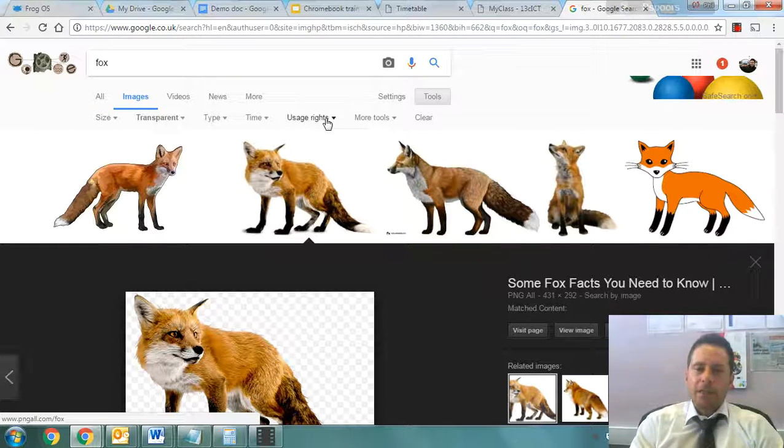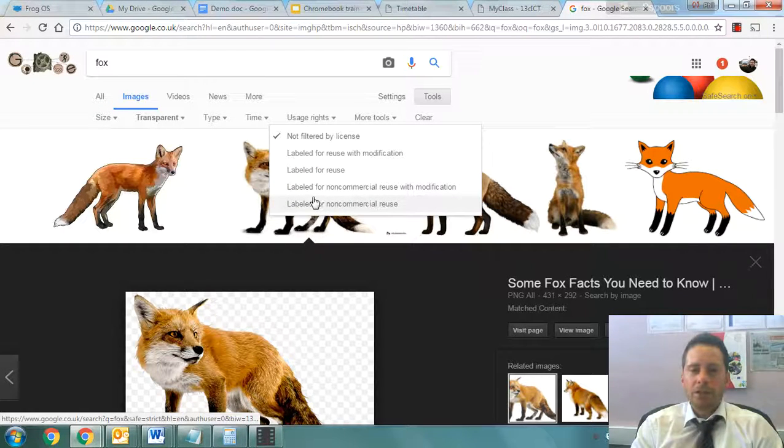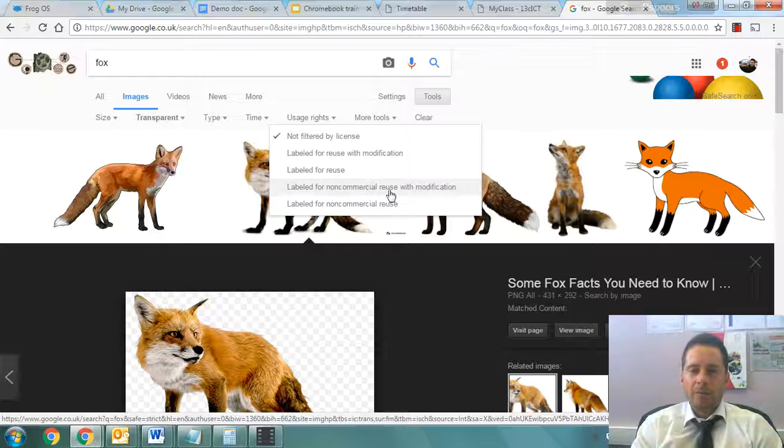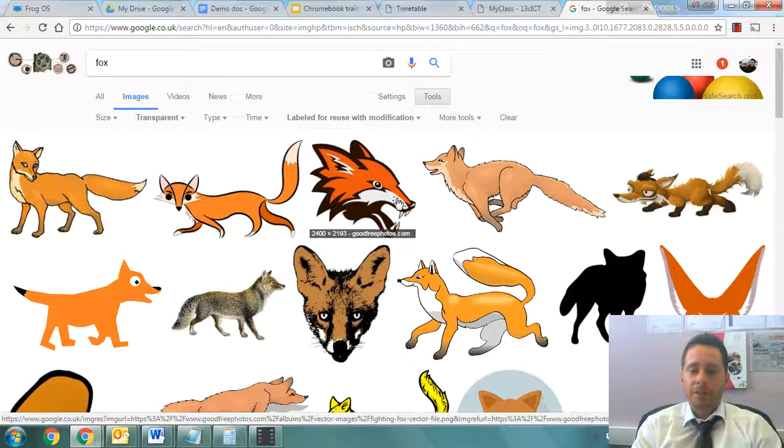So you'll notice here it says usage rights. If you click on that, you can actually choose something saying labeled for non-commercial reuse with modification or without modification, whichever it is. Now, if you choose these, labeled for reuse without modification, that means that you can use this image and it's not subject to copyright. So that's quite a useful thing as well.